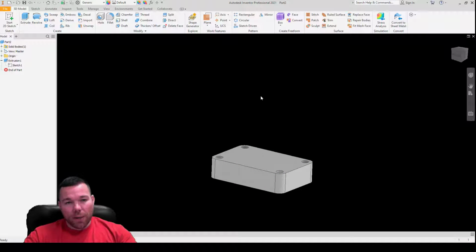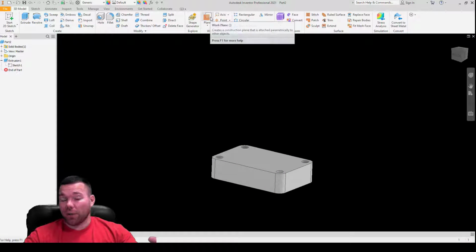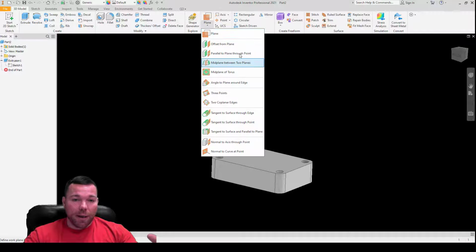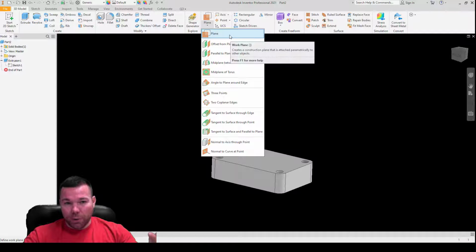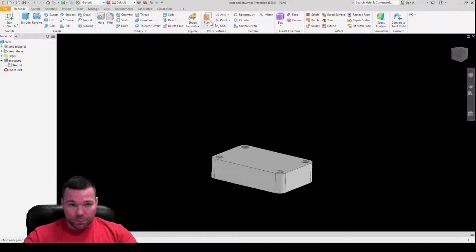So to create a plane, I have a bunch of ways I can do this. This here, plane manager, there's a ton of planes that you can create. And they're pretty self-explanatory, actually, if you look at these. But right now, what we're going to do is just pick the regular plane one. So I could just click on this.